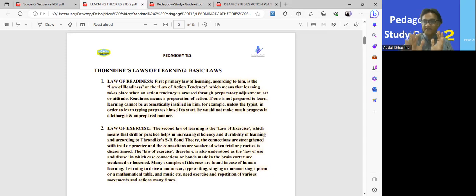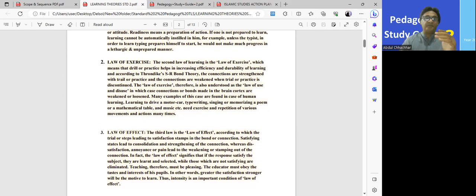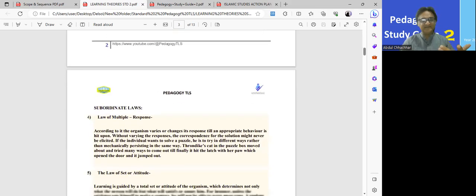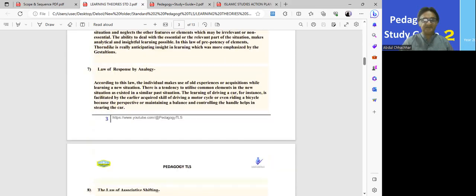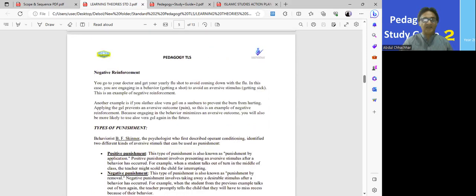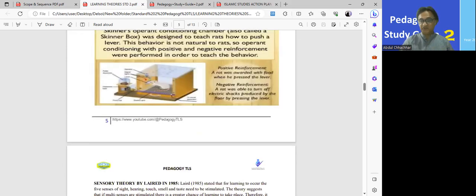Law of readiness: when you are in the classroom, students should be ready for learning. If your students are not ready, learning cannot happen. Law of exercise: make practice. Practice makes perfect. Law of effect: what is the reflection, what are the effects, what is the connection of this one? There are other laws, but I will not explain them. Reinforcement you should know. Types of punishment you should know. Pavlov's experiment, okay. Social conditioning theories.